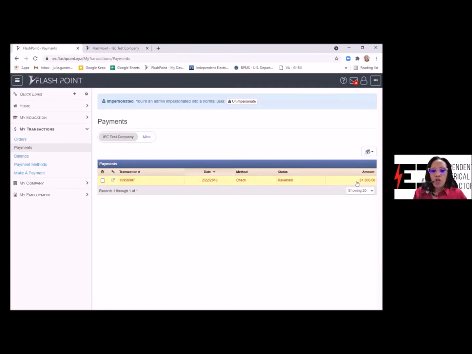If you check under the transaction column, if you select that transaction number, it will actually give you the details regarding the invoices that were paid at that time using whatever method it was that you used. It will provide the detail regarding the invoices to support that payment. And the same thing above, you have the IEC test company, and you also have mine.